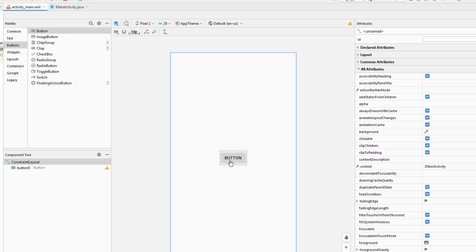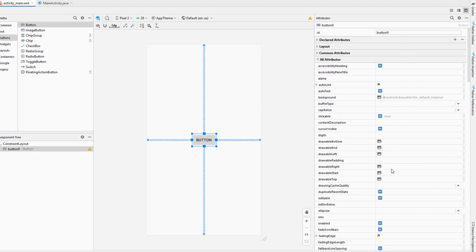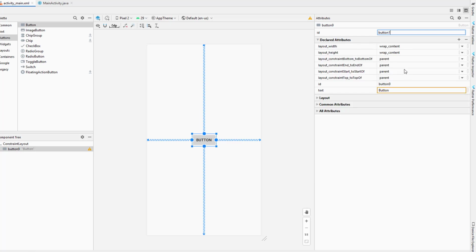So let us look at different reasons why we need the constraint layout. First of all, if I click here on the button, I'll be able to see the different attributes that I can set on the button. Among them, the ID of this button is called button 9, but I can change it. For example, I can make it button 1 because I have a single button at this moment, but it's not necessary. And we have other attributes related to this button, for example attributes which are declared, such as the parent and the rest.